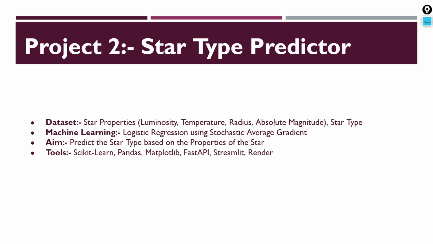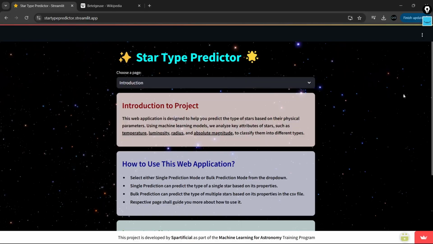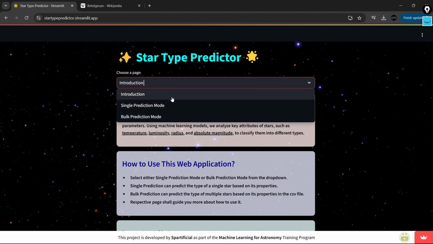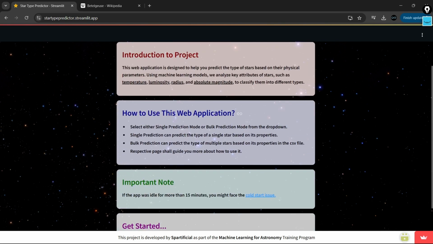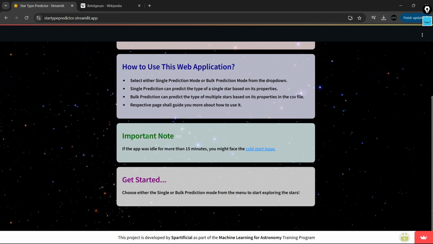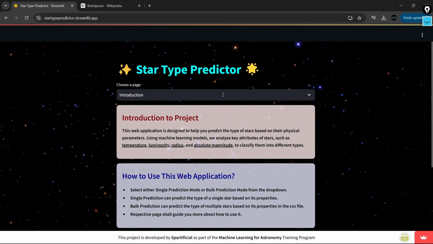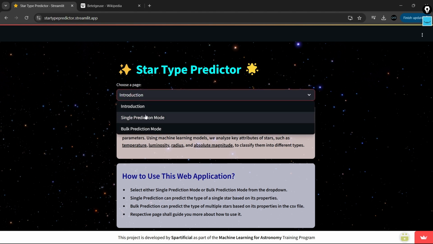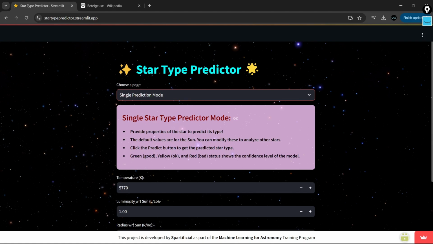So let's see what this application is going to look like. I welcome you all to Star Type Predictor. In this web application, there are basically three different pages. One is for the introduction of this project, how to use this web application, some important notes to keep in mind, and how to get started. Basically, it can perform two different things. The first is called single prediction mode, and the second is called bulk prediction mode.